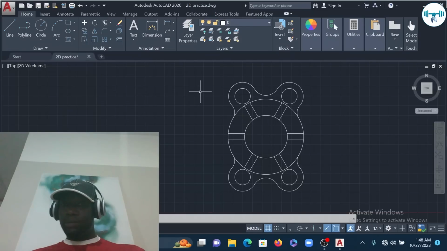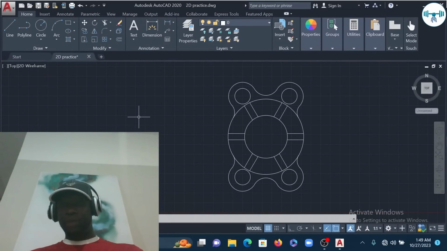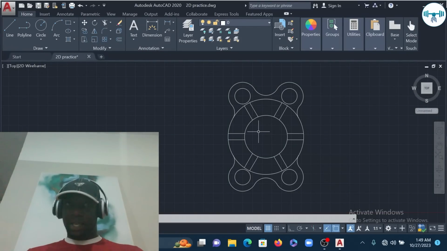All right, now here we have text, we have dimension. So text is for writing, like for labeling. Assuming I want to label this part, I call it circle, or whatever I want to write generally, I'm going to use the text tool, and it works once it opens the text editor. It works just like writing in Microsoft Word, so nothing very difficult with it.